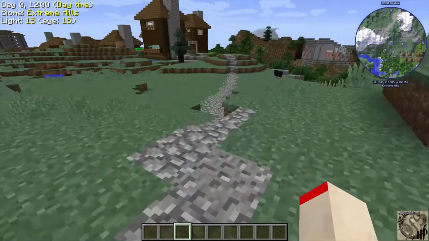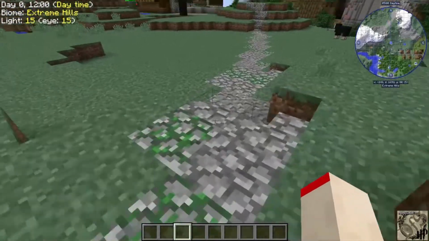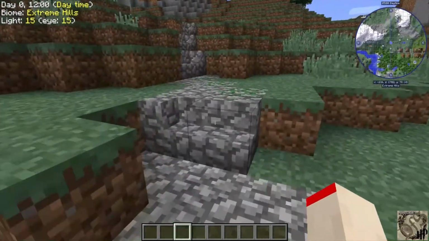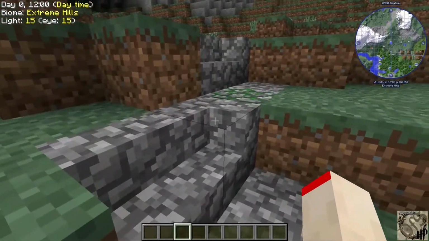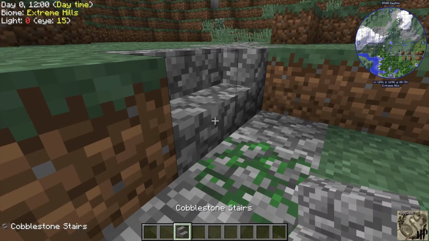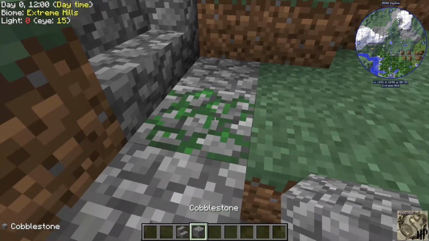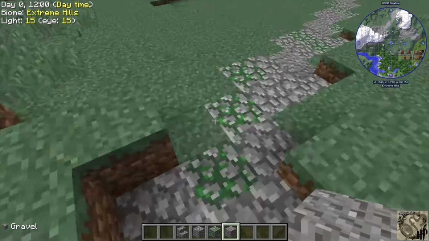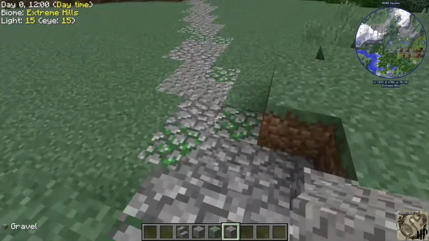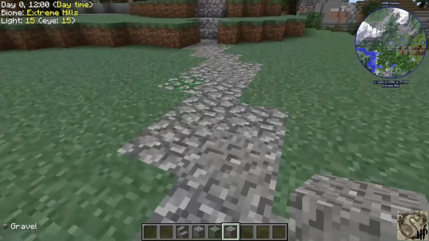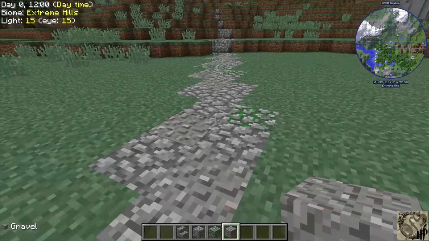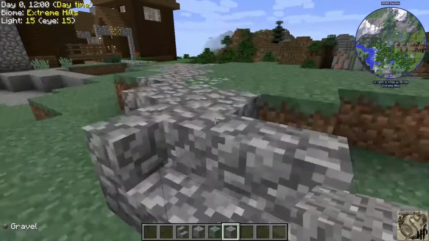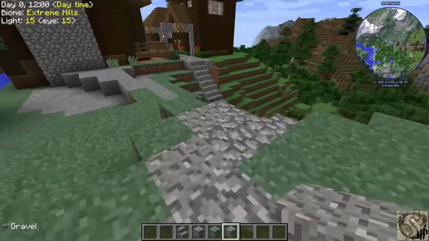Because it is a path, it was described as small and hard to follow. It's made out of cobblestone stairs, cobblestone, moss stone, and gravel. You've got all of these elements mixed up to make it look very non-uniform. This was deliberate. And this is one of the ways to bring authenticity to your builds, is to mix up your materials.